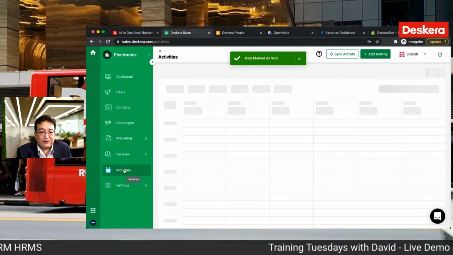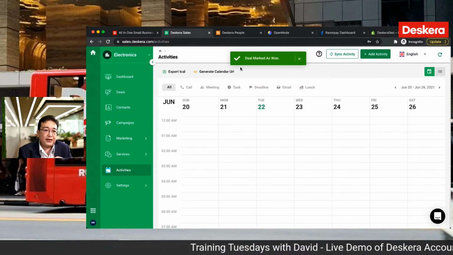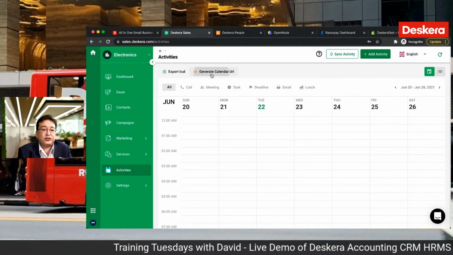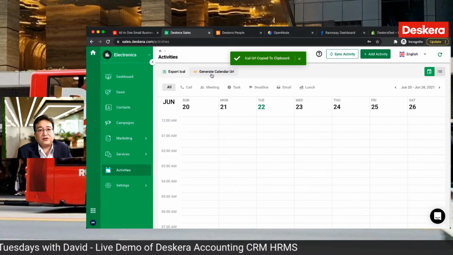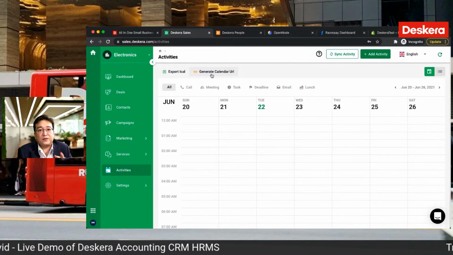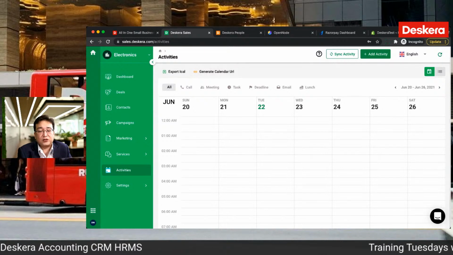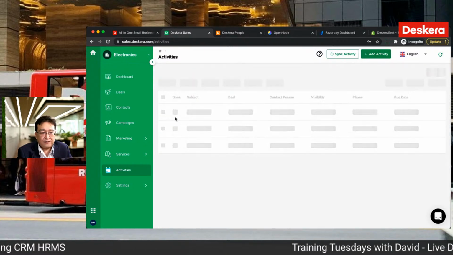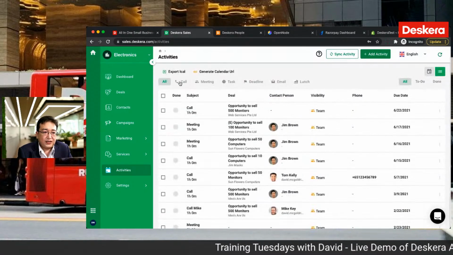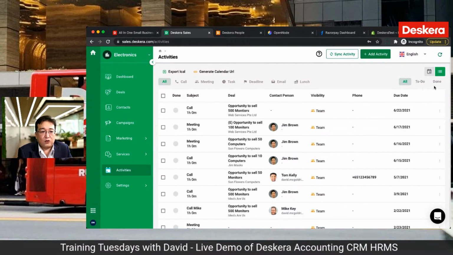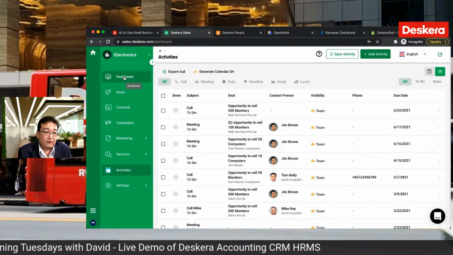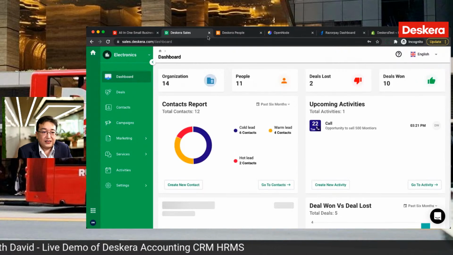And finally, we have activities. The key thing I would just want to mention here is this is where you can generate your calendar URL, and then you paste it into your calendar, and then the activities will be synced over there. So that way you have one source of truth. You can also go here, and you can see call, meeting, task, deadline, email, and I can filter by all, to do, or done. All right, and that's a look at Deskera Sales.